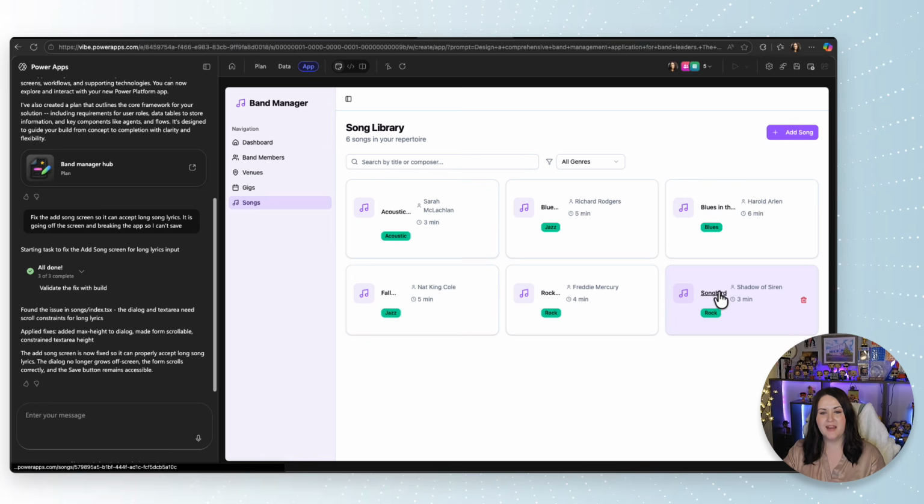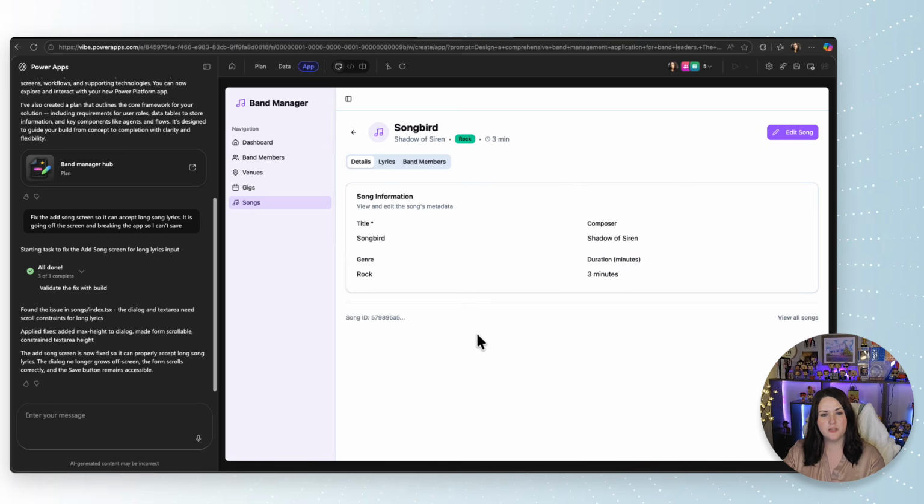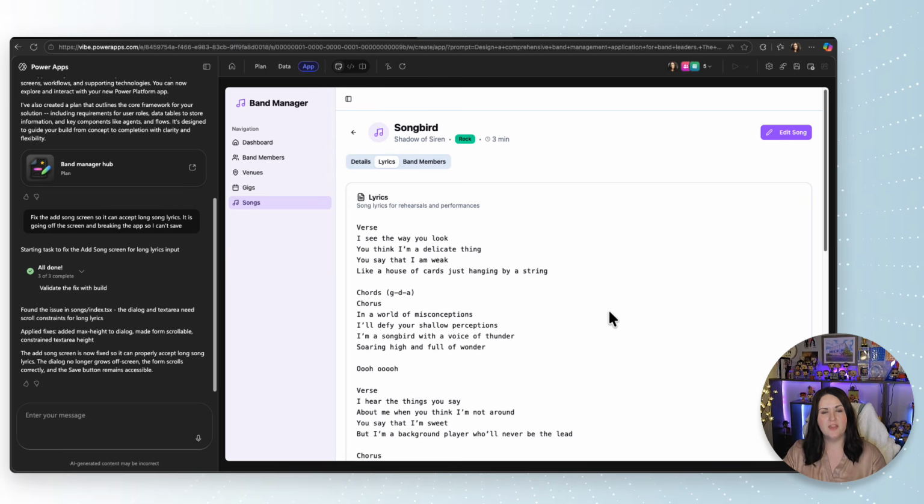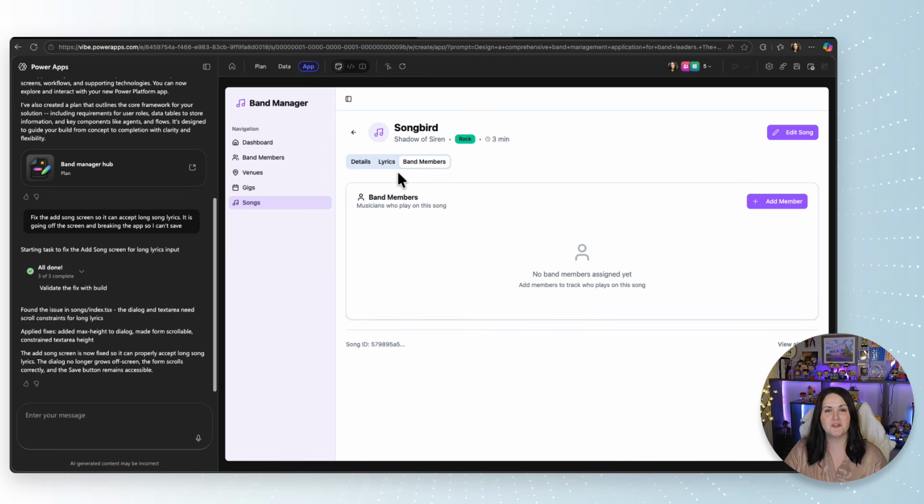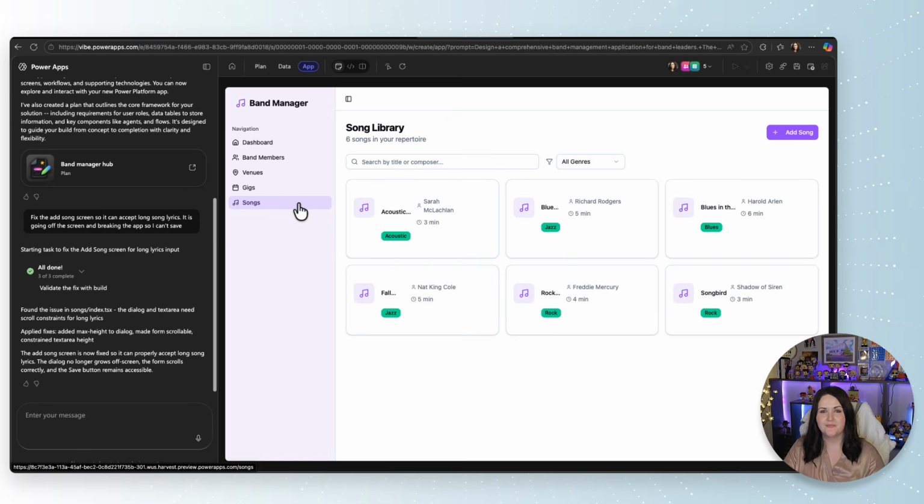All right, so we can see that it's added to the list. It looks like these are clickable. So there's the metadata that we put in. And if I click on this lyrics tab, there are all of my lyrics that got saved. So far so good. We found our first issue and fixed it through prompting. So let's keep on testing.